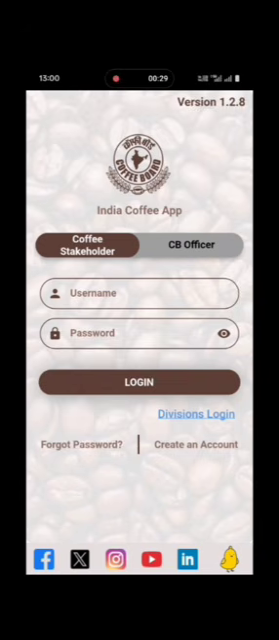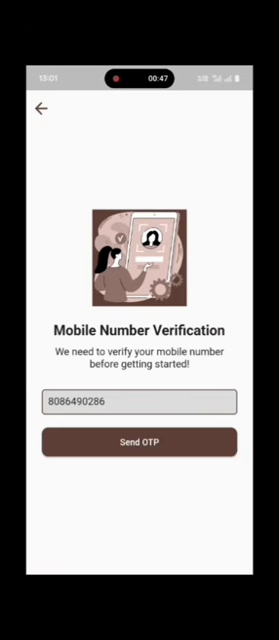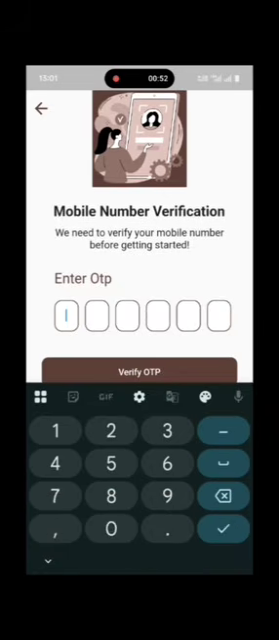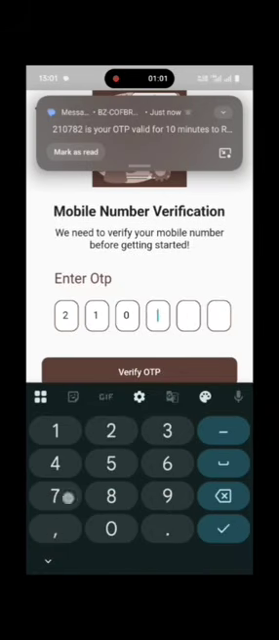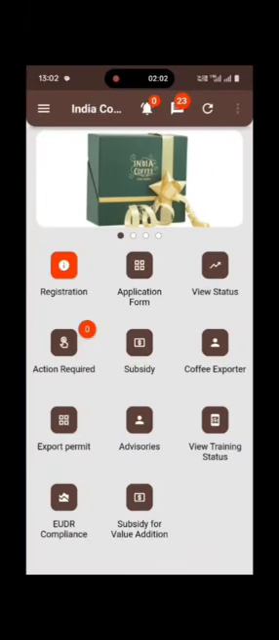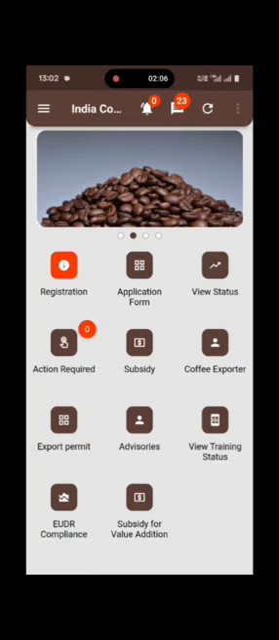If you forget your password, tap on the Forgot Password button. Enter your registered number and you will receive an OTP. Use it to reset and create a new password. Once logged in, you will land on the dashboard of the India Coffee app.